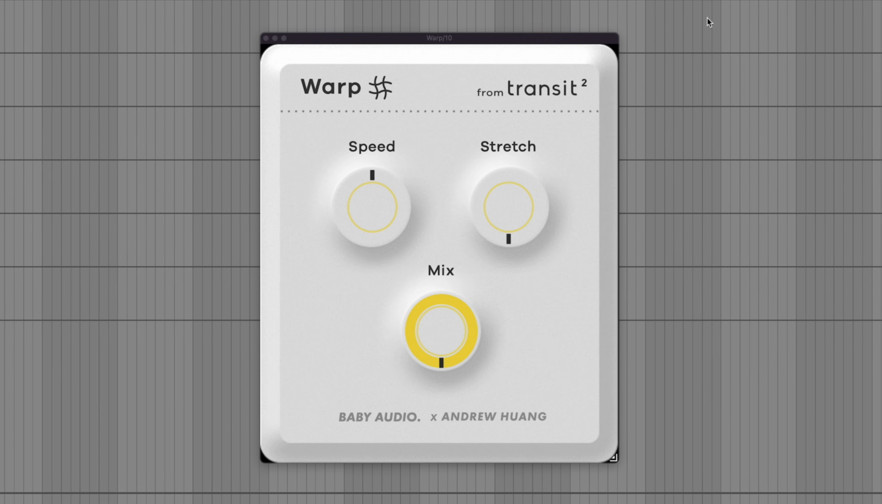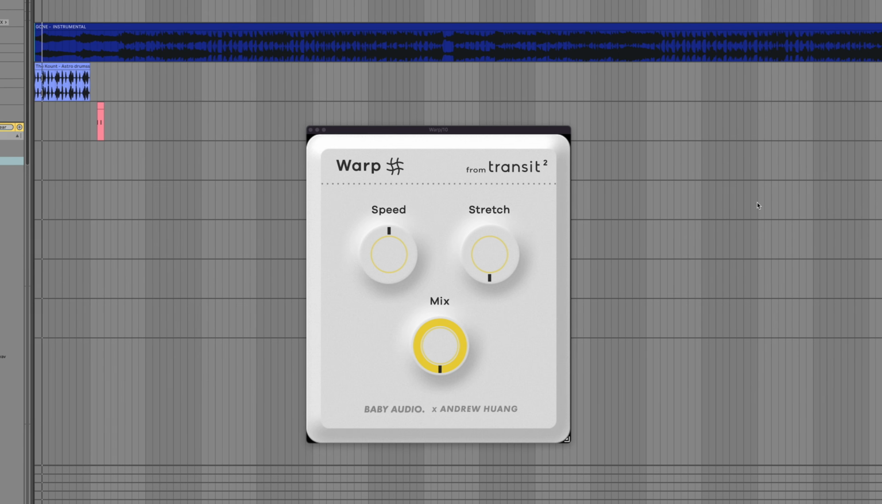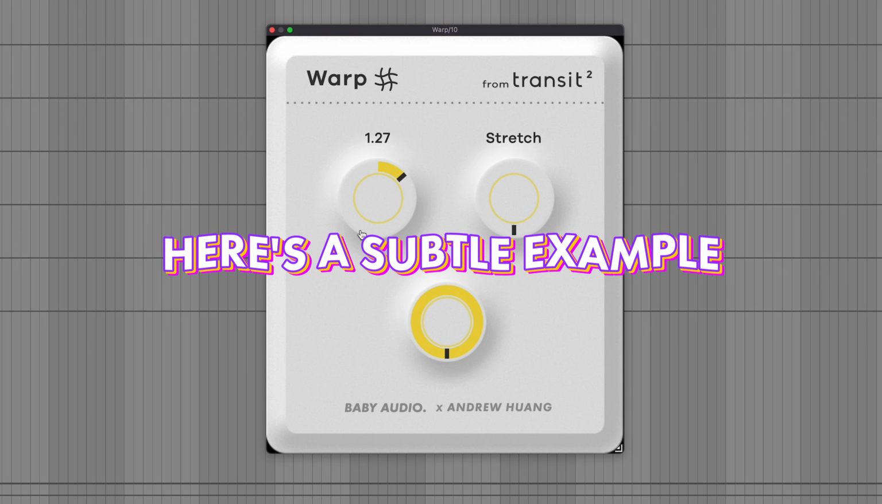3 controls, super easy, but so powerful. Mix just blends the dry and wet signal, and then speed lets you slow down or speed up whatever's going through the plugin. So you can be completely fluid with time. You can do all that tape stop type stuff. You can get all warbly with it.